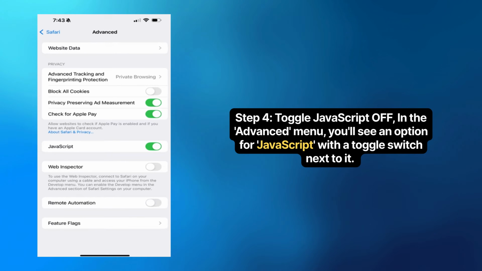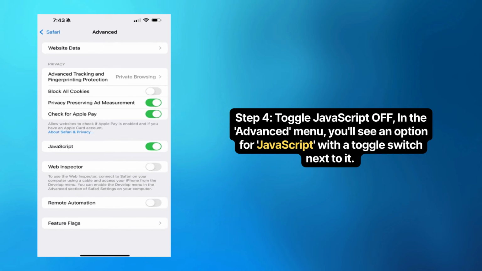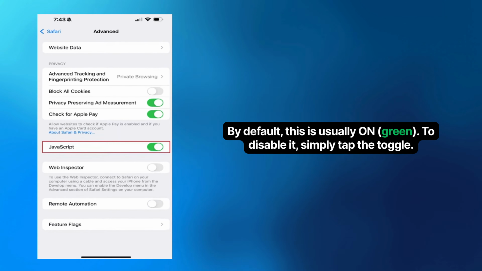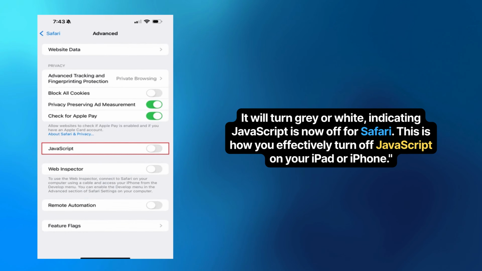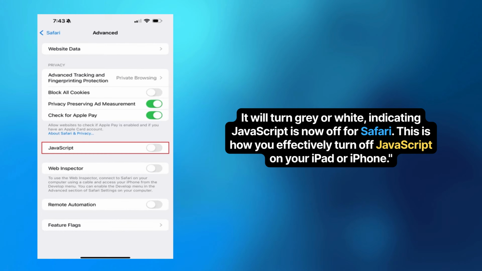Step 4. Toggle JavaScript off. You're almost there. In the Advanced menu, you'll see an option for JavaScript with a toggle switch next to it. By default, this is usually on, green. To disable it, simply tap the toggle. It will turn gray or white, indicating JavaScript is now off for Safari.